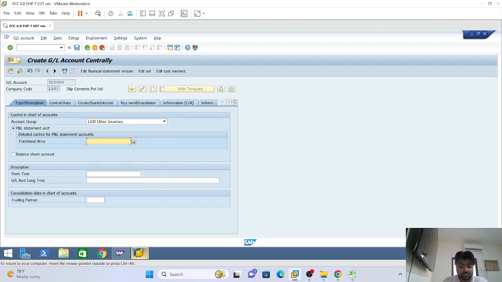Functional area is LFIN, Lead Finance Department. Give functional area LFIN, Lead Finance Department. Short text, rent received. Long text also rent received.